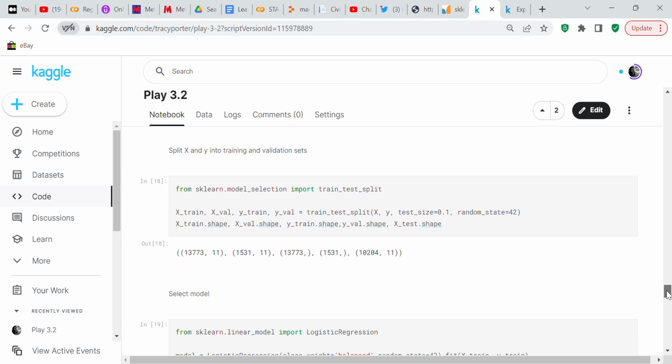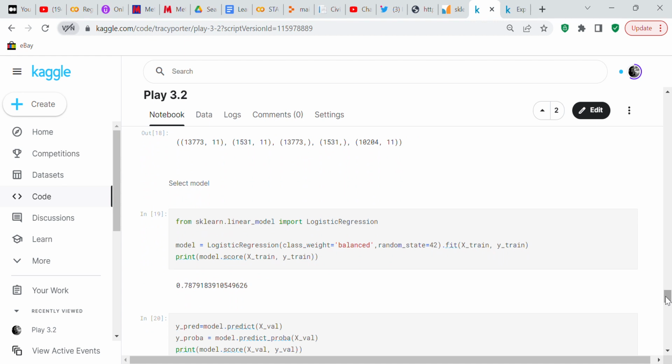Now we're going to use train test split to split the x and our y data set into training and validation sets. So you can see we split it into training and validation sets. And we're going to select our model, and in this particular instance we use logistic regression. When we use logistic regression, we set the class weight to balanced, and what that does is deal with the class imbalance.